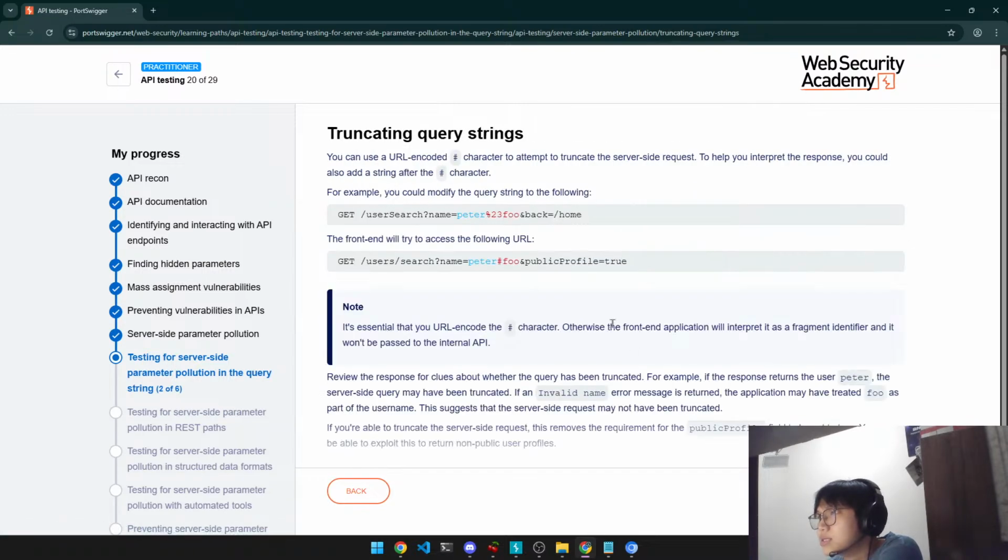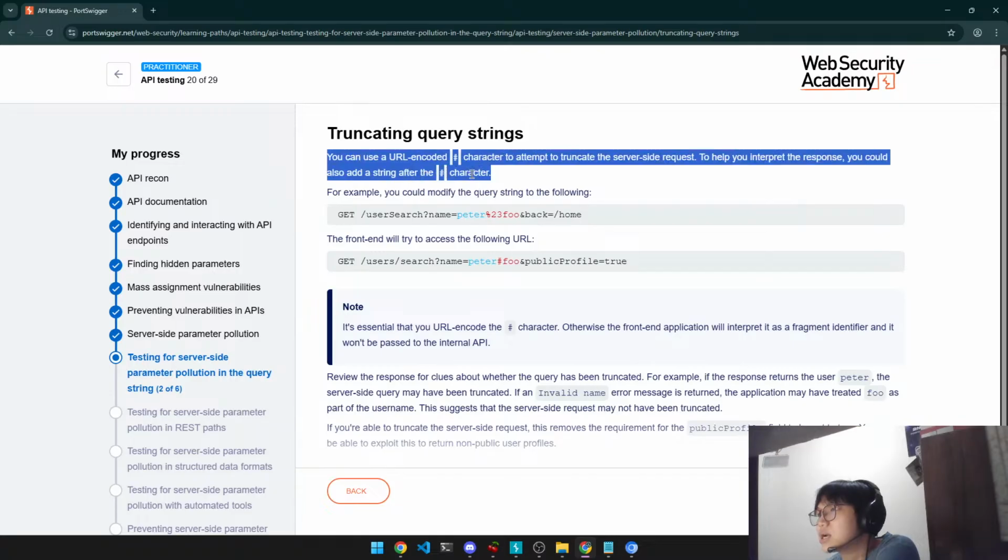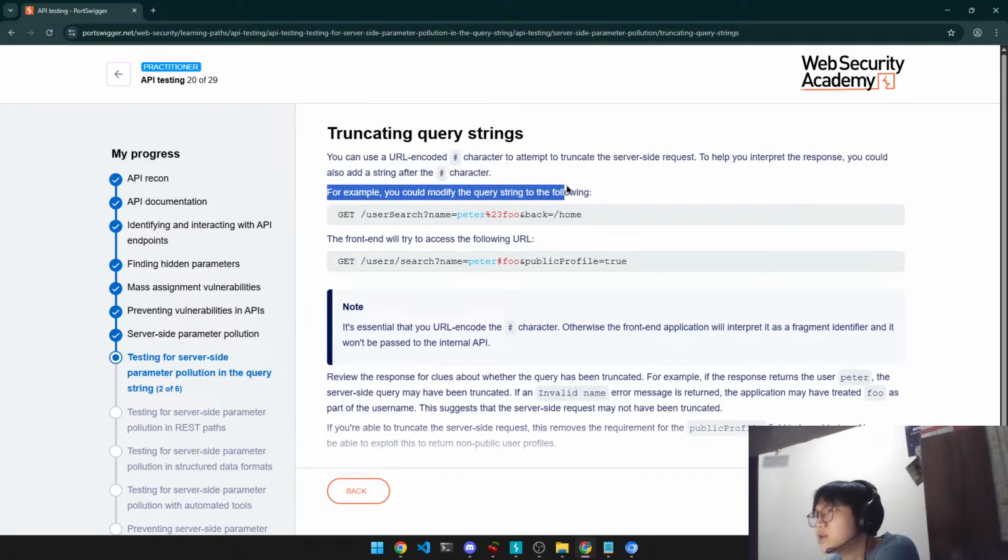Okay, interesting. Truncating query strings. You can use a URL-encoded character to attempt to truncate the server-side request. To help you interpret the response, you could also add a hashtag character. For example, you can modify the query string to the following: the front end will try to access the following URL.